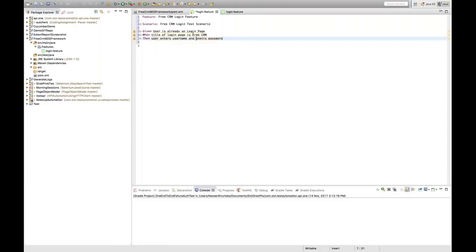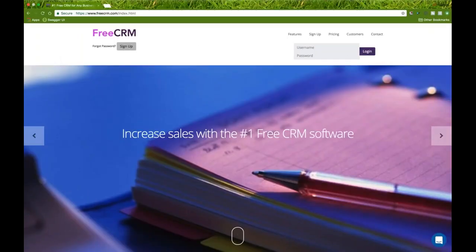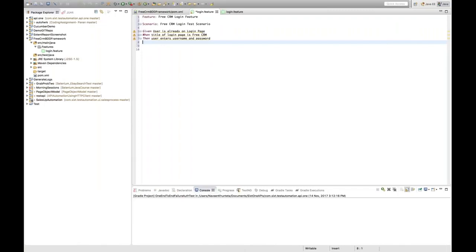When title of the login page is free CRM, then user enters username and password. So username and password I'm writing together like this. Okay, and after that, after entering username and password, user has to click on login button. So something I'll write, and user clicks on login button, right? Let's make it u small, although it doesn't matter. Okay, so these are the 4 steps, guys, I have written. Given user is already on login page, so see, I have written 4 steps.